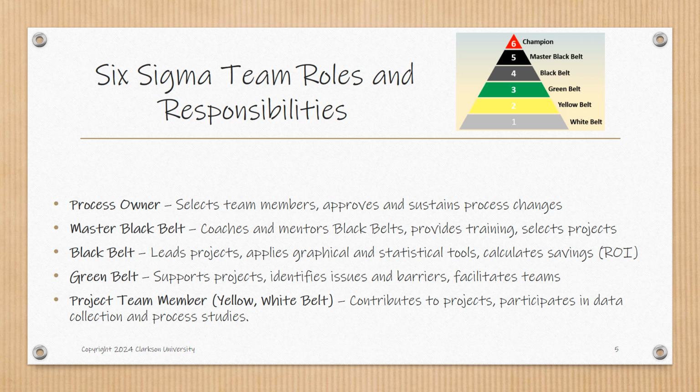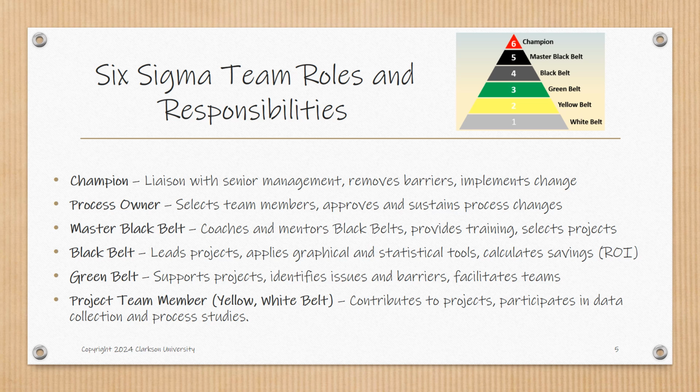Process owners select team members, approve and sustain process changes. A champion serves as a liaison with senior management, removes barriers, and helps implement change. An executive sponsor establishes direction, priorities, vision, resources, and rewards.